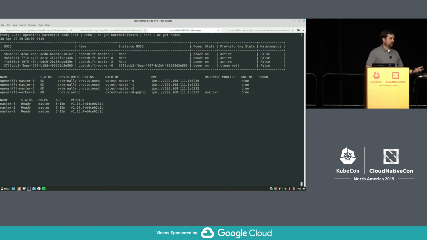Cleaning is where we boot up a RAM disk and make sure the disks are cleaned. We're wiping the disks to ensure that there's no stale data on there from previous use of the host that we don't want there for this next use. So it goes through this cleaning process, and then after cleaning is complete, we go through the deployment process where it actually writes the desired operating system image to disk.